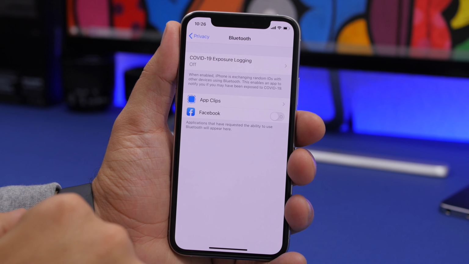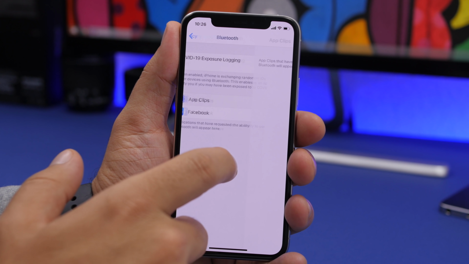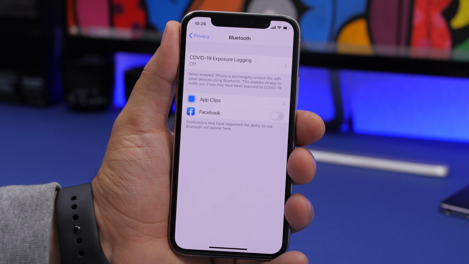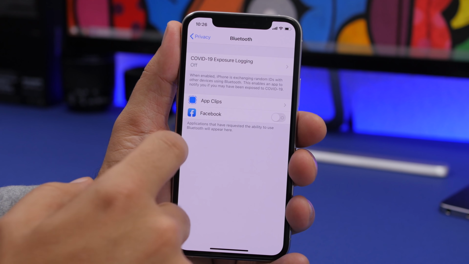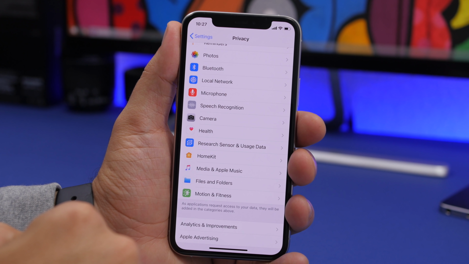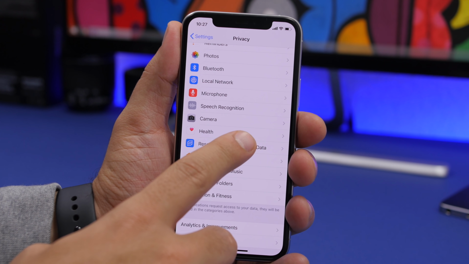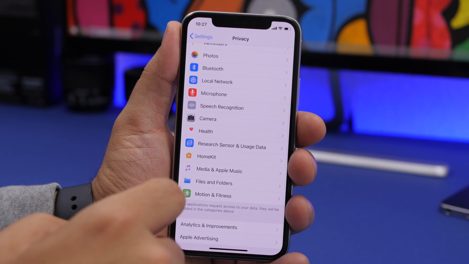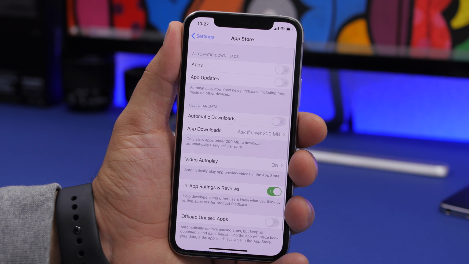And if you go to the Bluetooth settings, you will also have app clips here. So you will have all the apps that have requested to use your Bluetooth, and you will have a different section here for the app clips. And if you go lower here, we'll also find research sensor and usage data, and you will find all of these options right here.